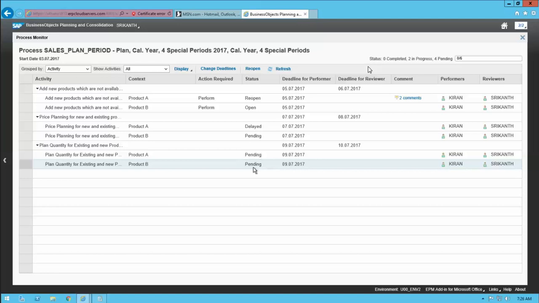Which activity is completed, which activity is reopened, which activity is delayed, which activity is pending, and what is the deadline, when he has to complete. All these things you can see. See here, you can change the deadlines also. This is a good option. Because as a process owner, you can change the deadline. Also, you can reopen. The reopen option is given to the process monitor.